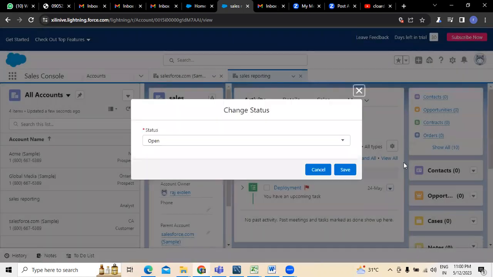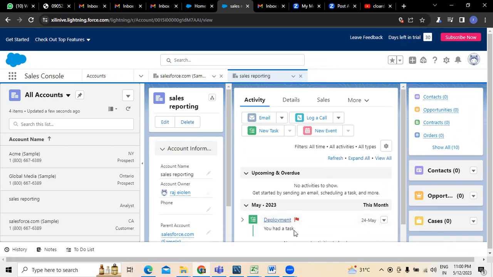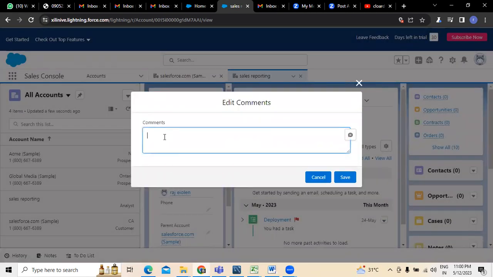Now, if I want to change the status, for example, the status is completed. Assume that this is completed, of course on 24th May, as I have given. For example, a task which was completed on such and such date can also be updated equally here. At the same time, if you want to write any kind of comments, I'm just writing some comment: Deployment must be done under the DevOps environment.